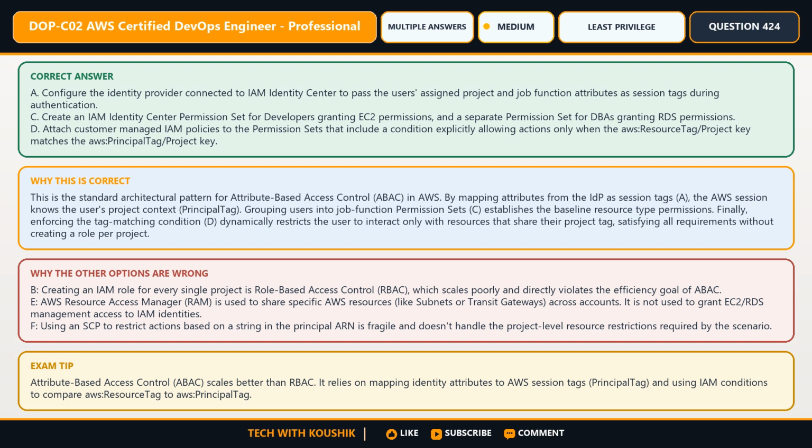This works because this is the standard architectural pattern for attribute-based access control, ABAC, in AWS. By mapping attributes from the IdP as session tags, A. The AWS session knows the user's project context, principal tag, grouping users into job function permission sets. C. Establishes the baseline resource type permissions. Finally, enforcing the tag matching condition, D. Dynamically restricts the user to interact only with resources that share their project tag, satisfying all requirements without creating a role per project.